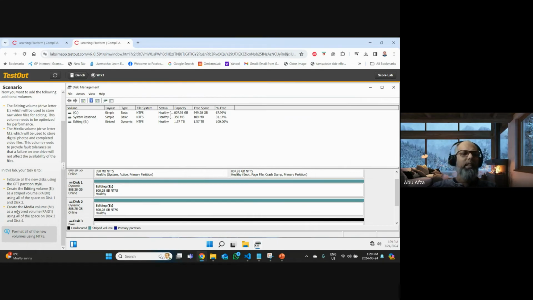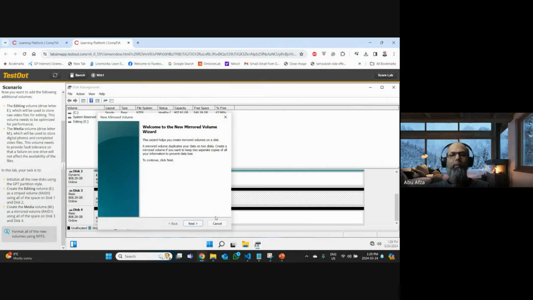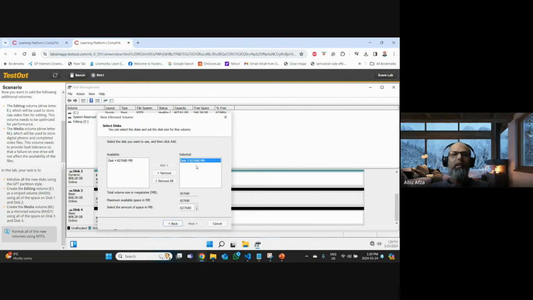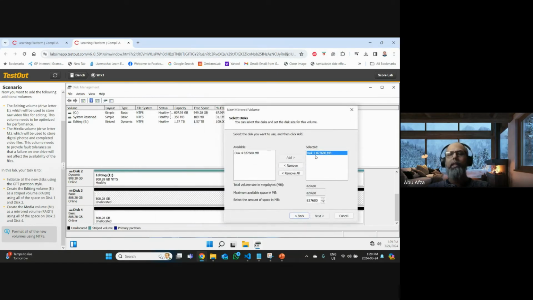Now they said create media volume M as a mirror. Okay, now for mirroring purpose, we need to create that one. So mirror means when you use this one, that one also will be mirrored. Let's right click, go to new mirrored volume, press next. By default, disk number 3 is available because I right clicked there, and I need to add another disk. They already said disk 3 and disk 4.